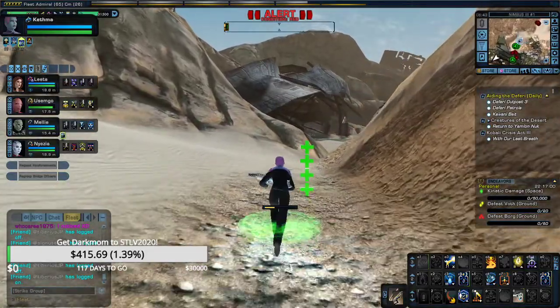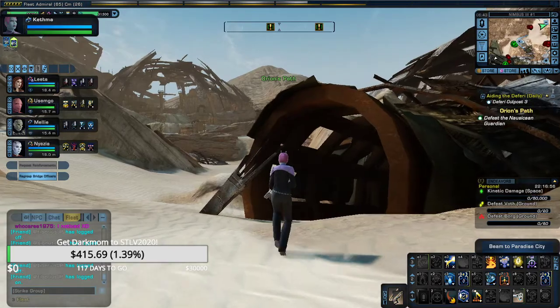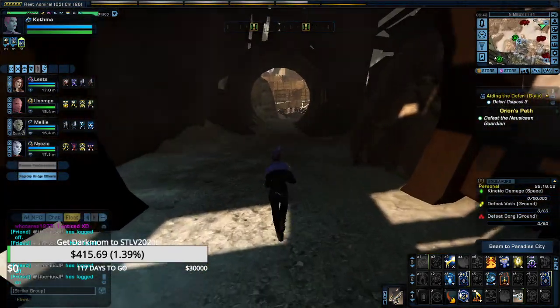Okay, we need to get the Warden. Oh, Nausicaan Guard. I don't need to do the Nausicaan Guard, he's all the way over there. Let's go get the Warden instead.